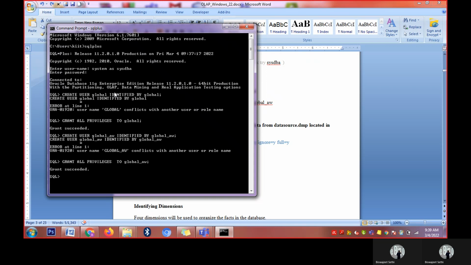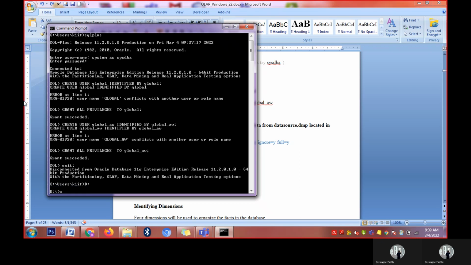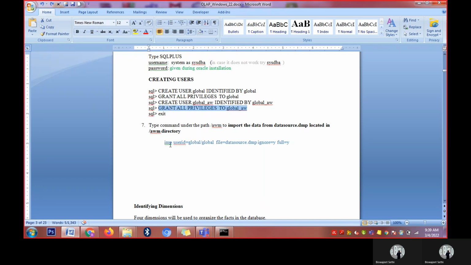In the next step, we will be importing the data from the data source file. In our case, the name of the data file is data source dot DMP. For that reason, let me exit from SQL. I have to go to the folder where I have dumped the data source file. In this system, I have created the folder AWM in D drive. So let me go to D drive, D colon. Let me go to the folder AWM. So CD space AWM.